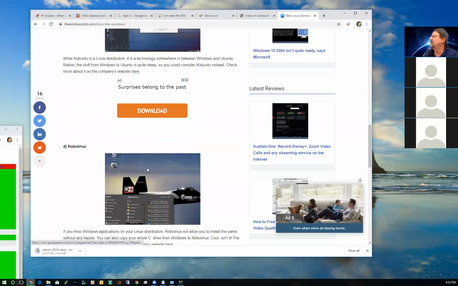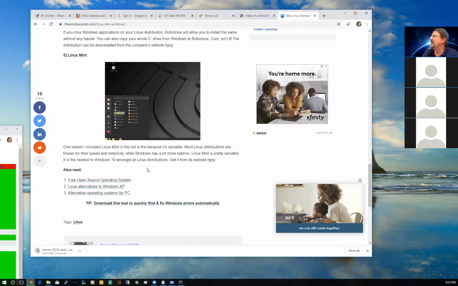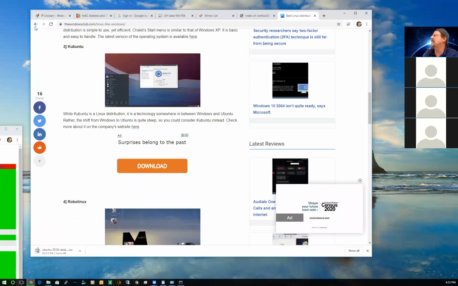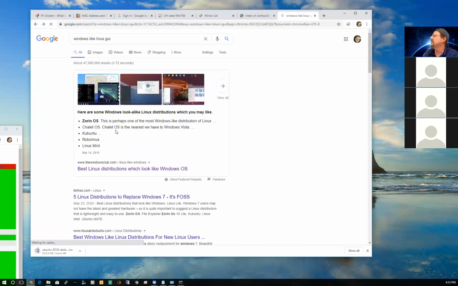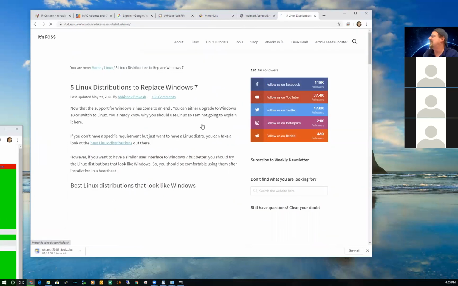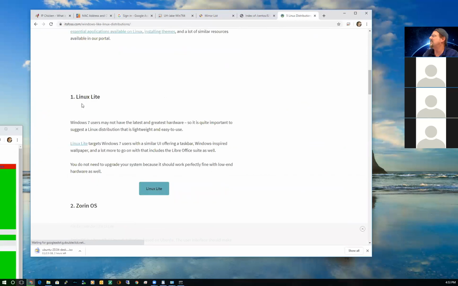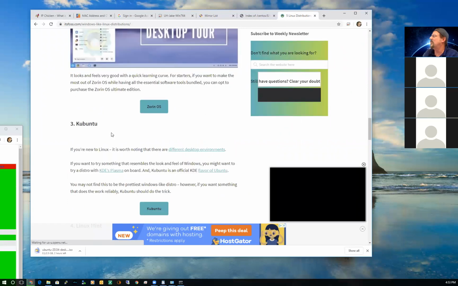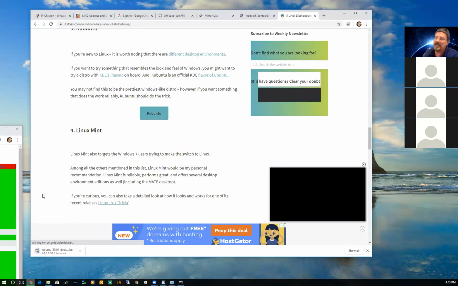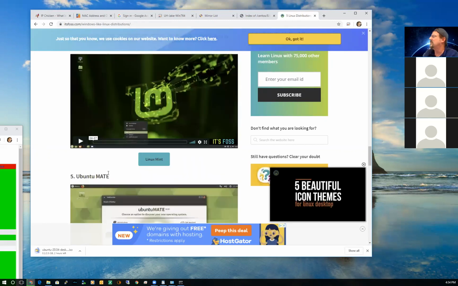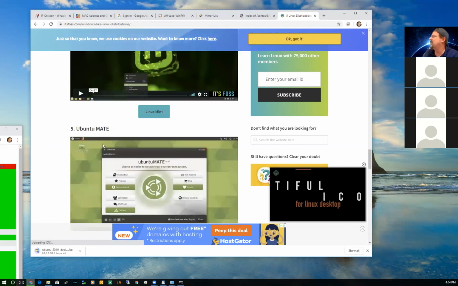Kubuntu. So here's a bunch of different versions, or not even a bunch, there's only 4 right there. If we back up, 5 Linux distributions to replace Windows 7, best Windows. Let's click that and see what we can find on these different sites. Linux Lite, I think I mentioned that one, Lite and Mate. Kubuntu, there's that. Again, Linux Mint, I've used Mint. My son likes Mint. It looks a lot like Windows. Ubuntu Mate, I've used Mate several times before.